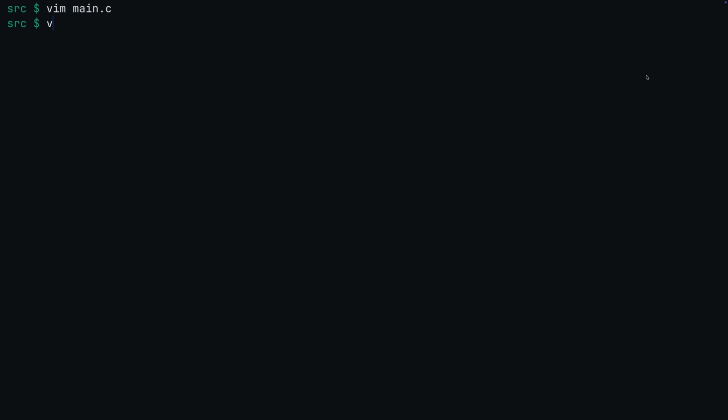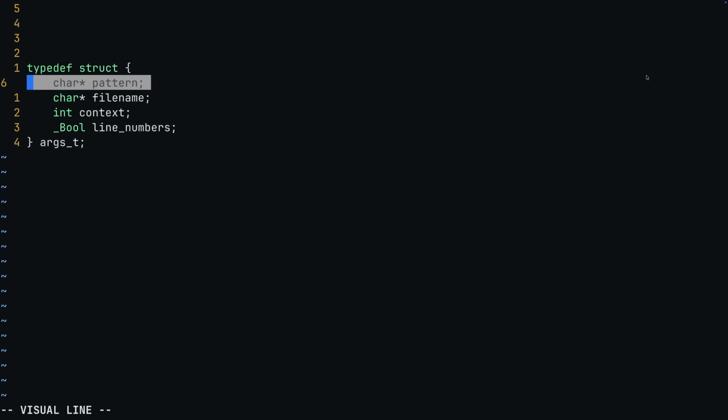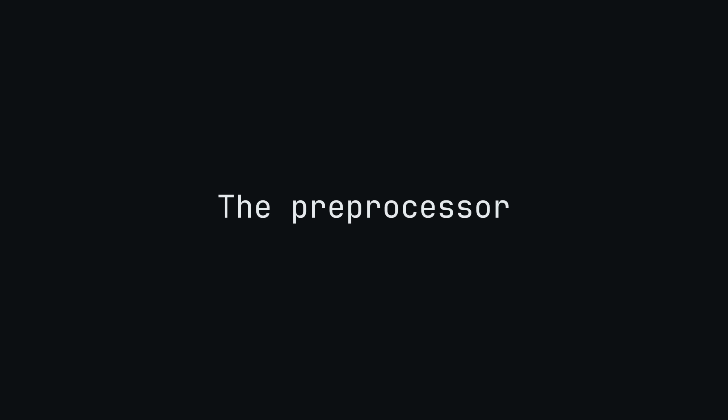See, when you're defining a struct in C, you have to give it all of the arguments right then and there, or at least it needs to know all of the arguments at compile time. So if we want to change the text inside this struct, we're going to need to use C's preprocessor.